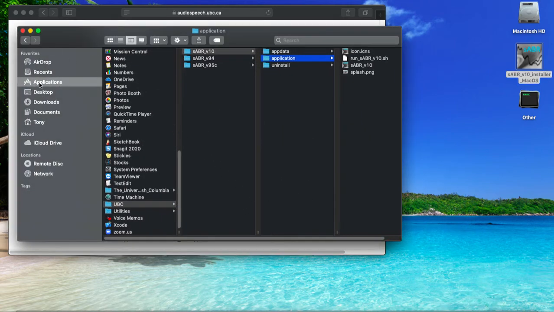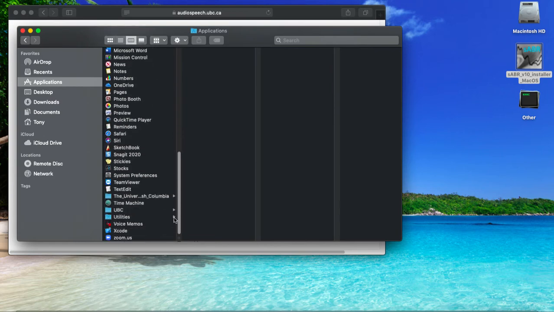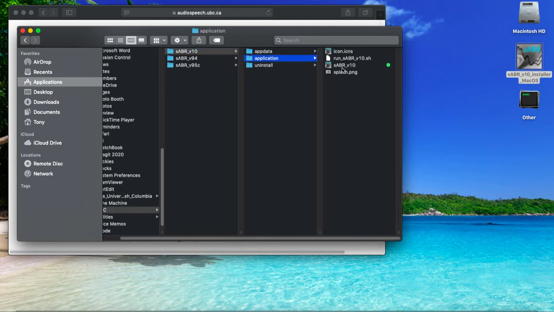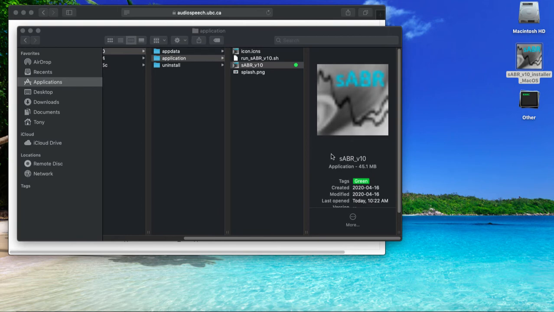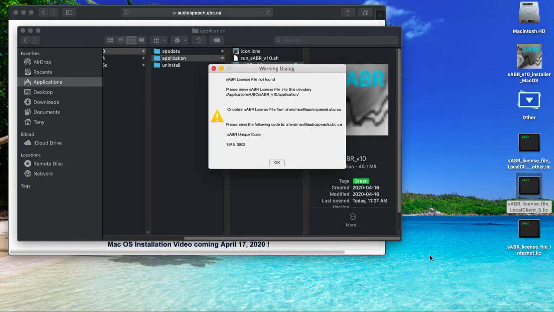You can go to Applications, UBC sABR version 10, and under the Applications, I've flagged it here just to make sure that you make note. Double click on that, and that will open up sABR for the very first time. Give it a minute or so to load. There's the splash screen. It will say that sABR license file not found, and this is just fine. We do not have the license file yet.